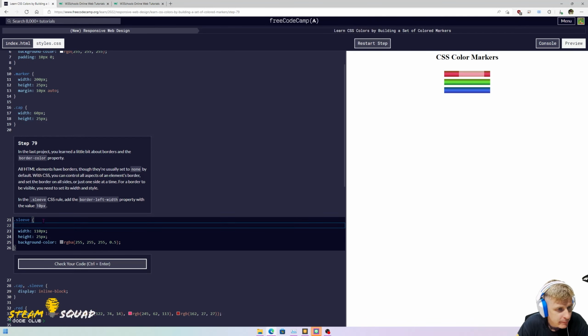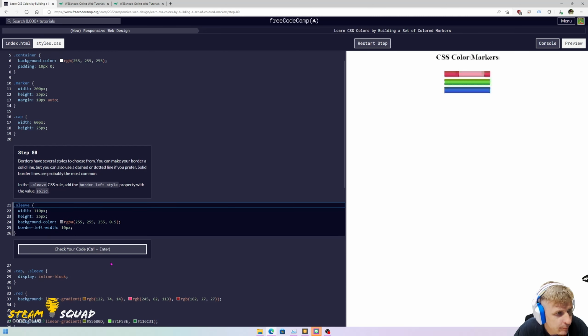Okay, so in .sleeve, we say border-left-width, and we're going to set that to be 10px. And enter. Great. Borders have several styles to choose from. You can make a border a solid line, or you can use dashed or dotted, if you prefer. Solid border lines are the most common. In .sleeve, add a border left style and set it to solid.